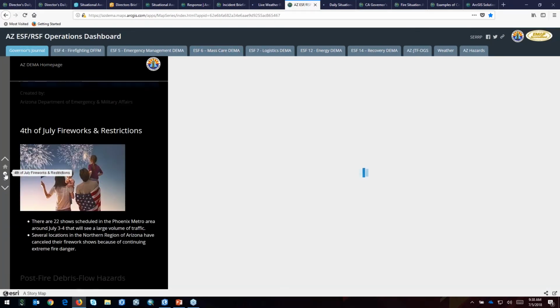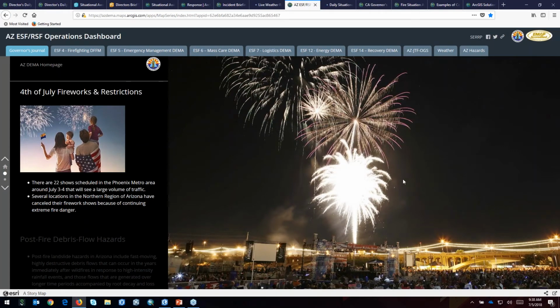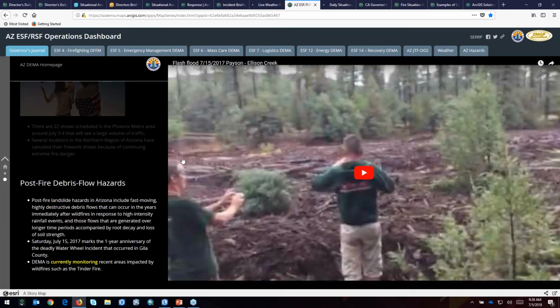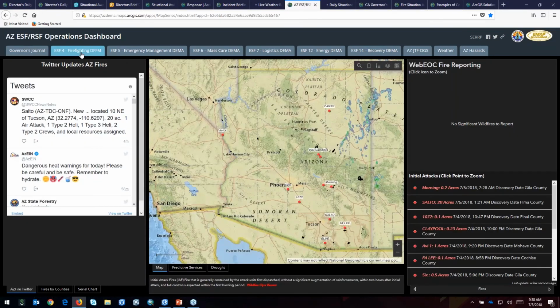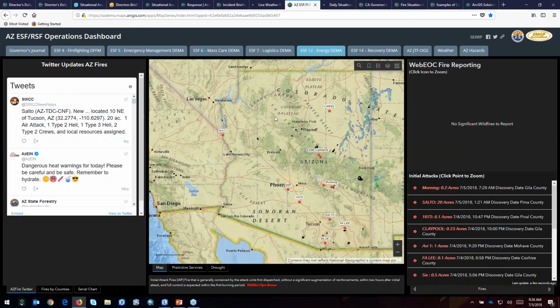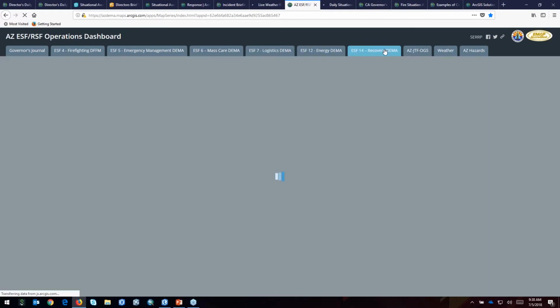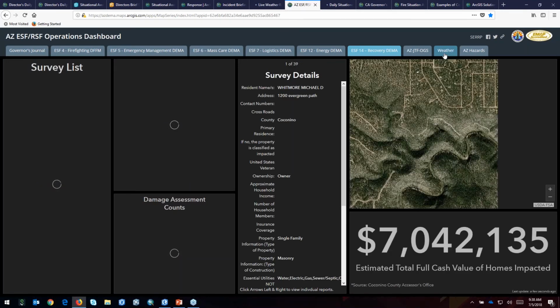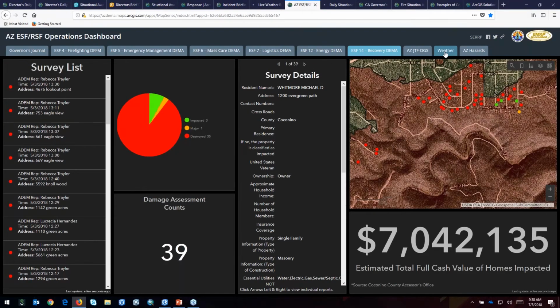But you can see here that we can step through the 4th of July restrictions, all within the context of this story map below, even including video. And then you can step through each of the ESFs, which is being presented here within the product, whether they're using some of the dashboards to do the metrics, energy, and recovery. And they've also got some standing weather over here as well, which is always good to include.